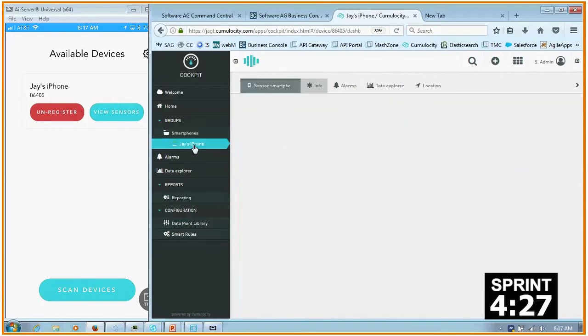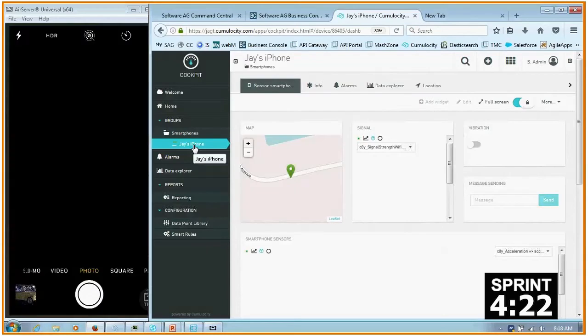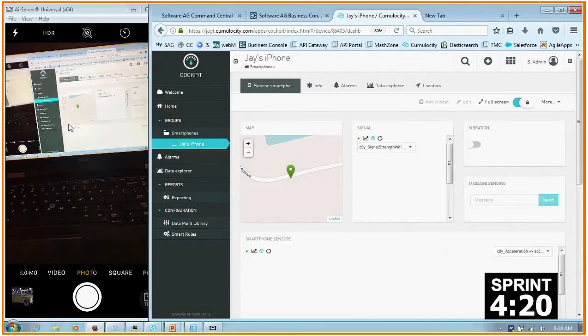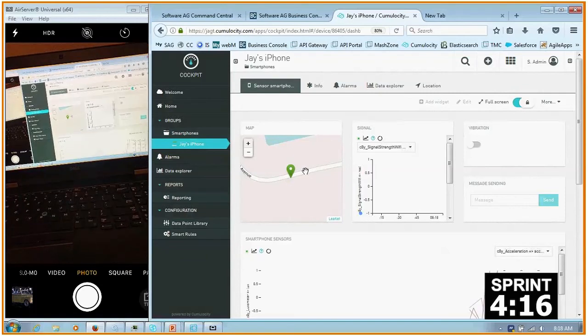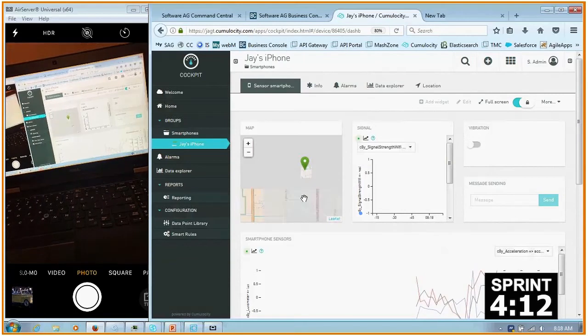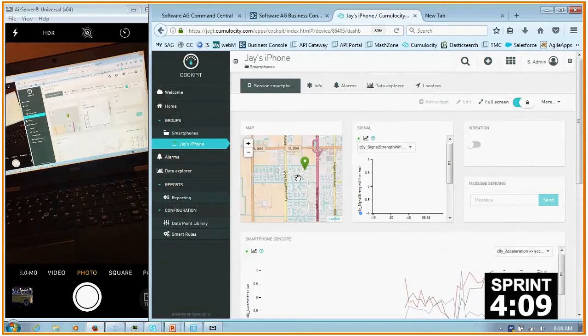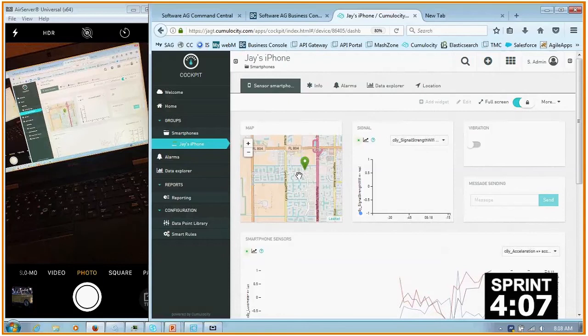And this is a little dashboard. I'm going to turn on the camera. So on the left-hand side, you can see my phone pointing at the screen, and then this is a little dashboard inside the Cumulocity app for the phone that shows you some of the features. And this is where I live. If I zoom out, it's going to show that it's Florida.